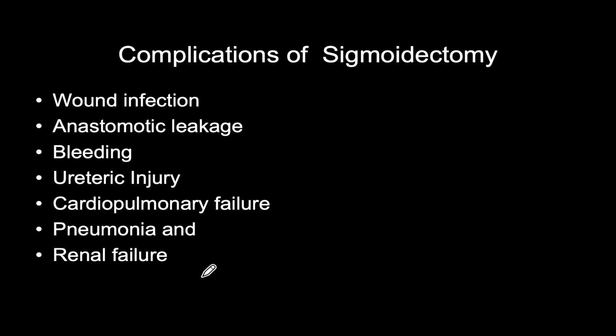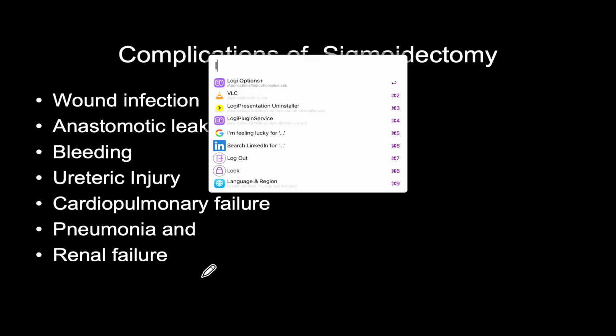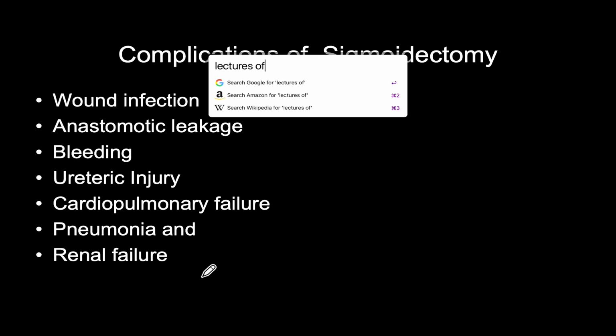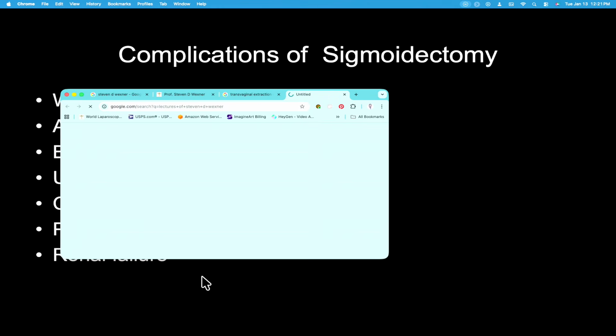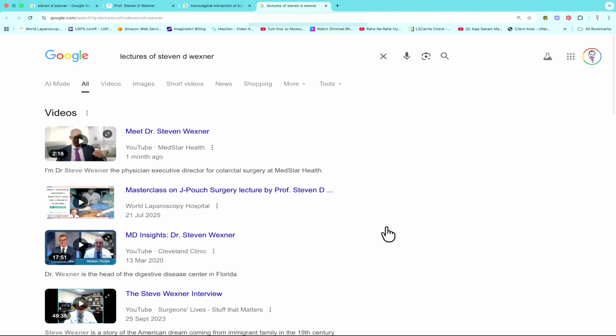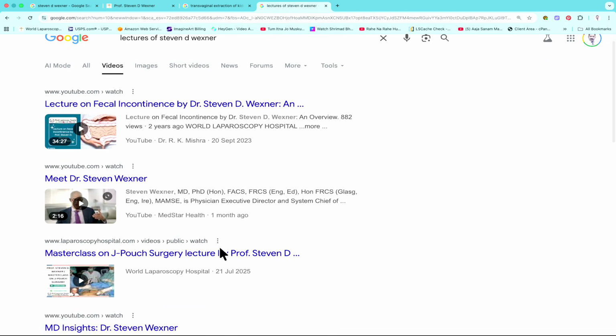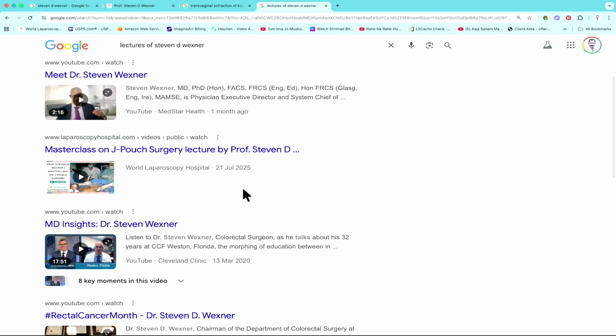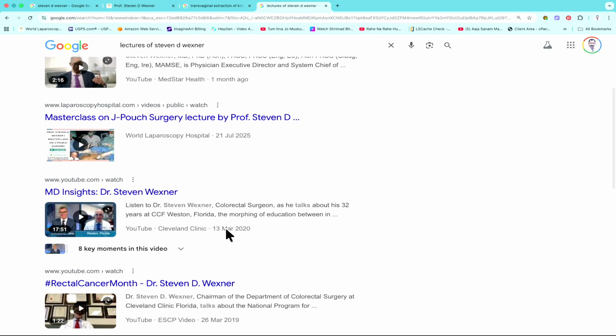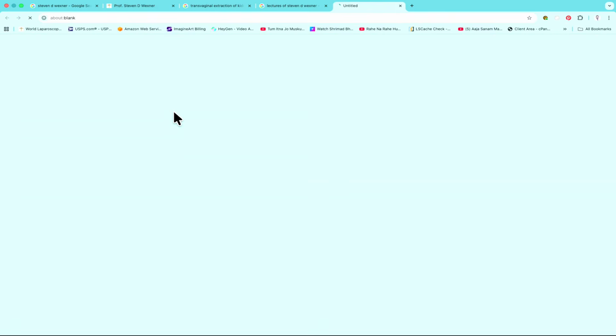This month only Stephen is not taking lectures, but if you put in Google the lectures of Stephen D. Wexner, then this month he is not taking them because he is having some other engagement. In Google, if you go, these are all lectures of Stephen D. Wexner. These are all master classes which are in our hospital. So he is taking all these lectures for our students.